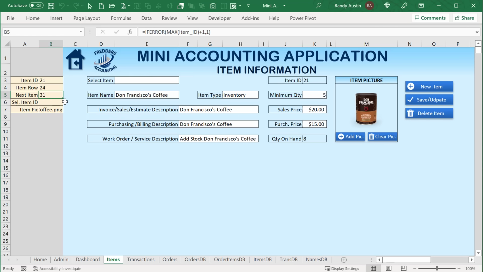I also want to know the next item ID. If you've seen my videos before, we use it almost in every single video. Our next item ID is going to be based on all the item IDs. We're going to use the max formula. It's going to get us the largest number, and then we're going to add 1. So in that case, it would be 31 because we have 30 altogether.